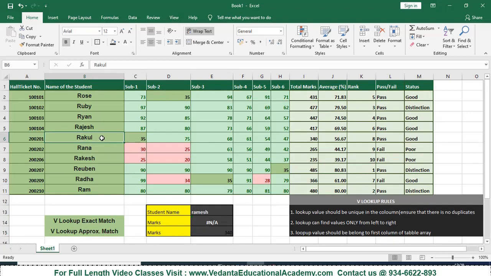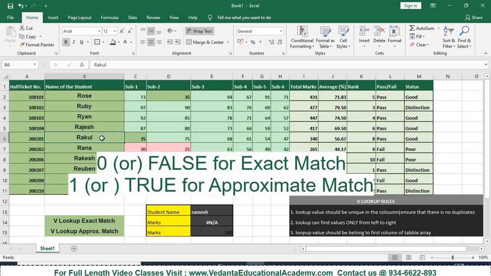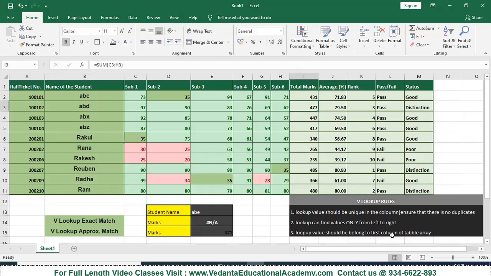So it's very simple. 0 stands for the exact match and 1 stands for the approximate match. That's it. Thank you.